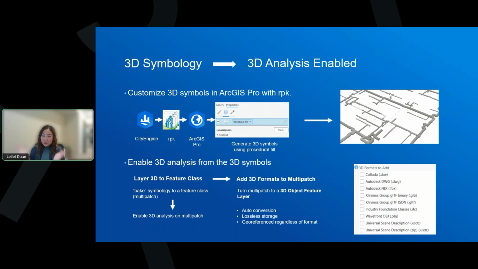So the whole slide you're looking at here is actually the workflow that I'm trying to promote and also implement a lot in my daily work. Because oftentimes, like I said, when people request 3D symbology, we never thought that CityEngine would be needed until we realize, oh, you're talking about customized symbology that we actually cannot offer in ArcGIS Pro. That's when CityEngine comes into play. And to turn the power of CityEngine into not just symbology, but actually a model you can run analysis from, we can enable the 3D analysis from the 3D symbology that you create in CityEngine. So that's something I would like to emphasize.